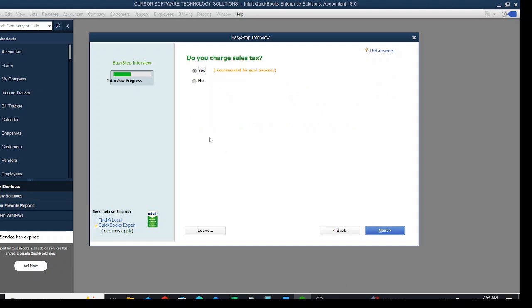It's asking me here whether I charge sales tax on my product. It depends on what they call it in your company. In our own company, they call it VAT. In another company, they might call it something else. So it's asking, do you charge it on your product? If yes, you click yes. If you are not charging it on your product, you click no. Most companies charge VAT on their invoice. So I click yes and I move to next.